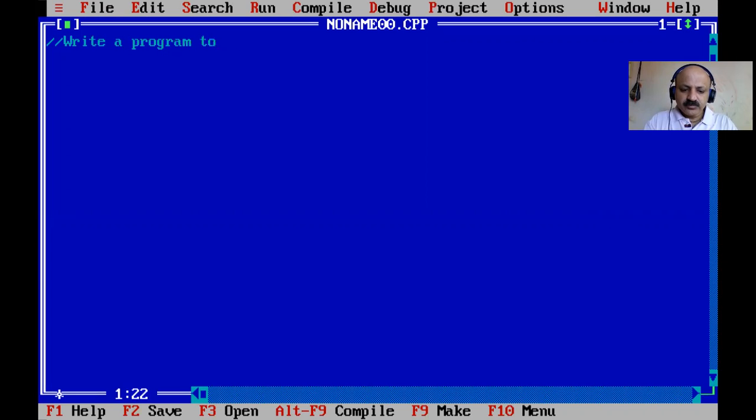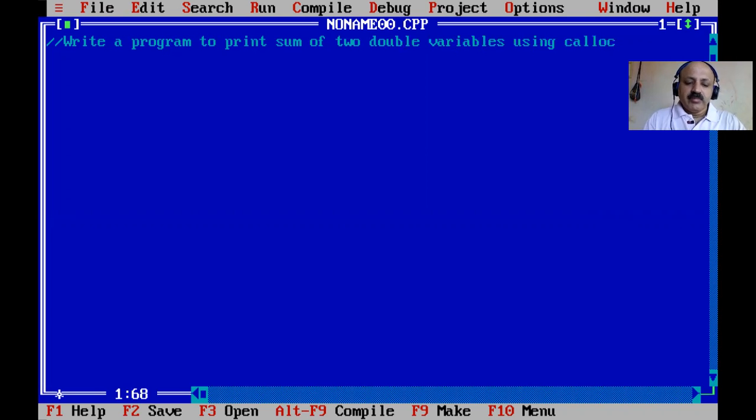Here our goal is to write a program to print the sum of two double variables using calloc. So the calloc function, like malloc, is the same: we can do dynamic memory allocation using the calloc function.